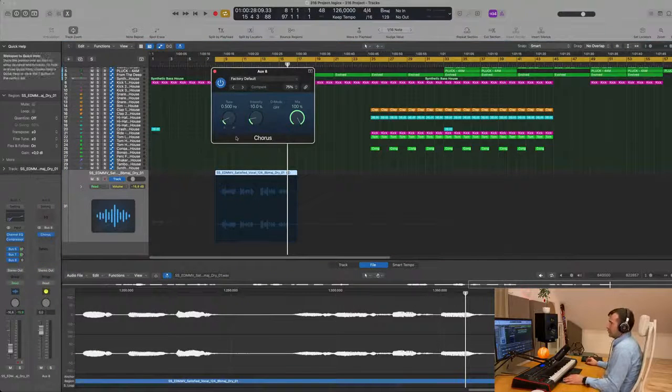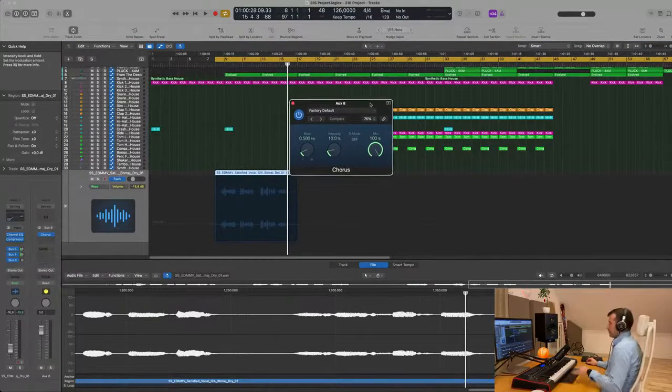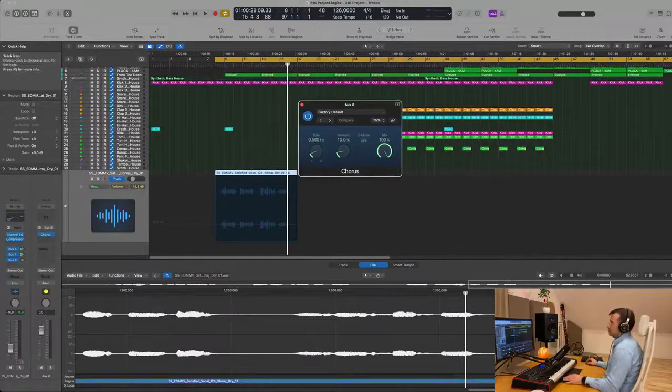And I do it as a send again, because if I do it as an insert, I don't have the same flexibility.